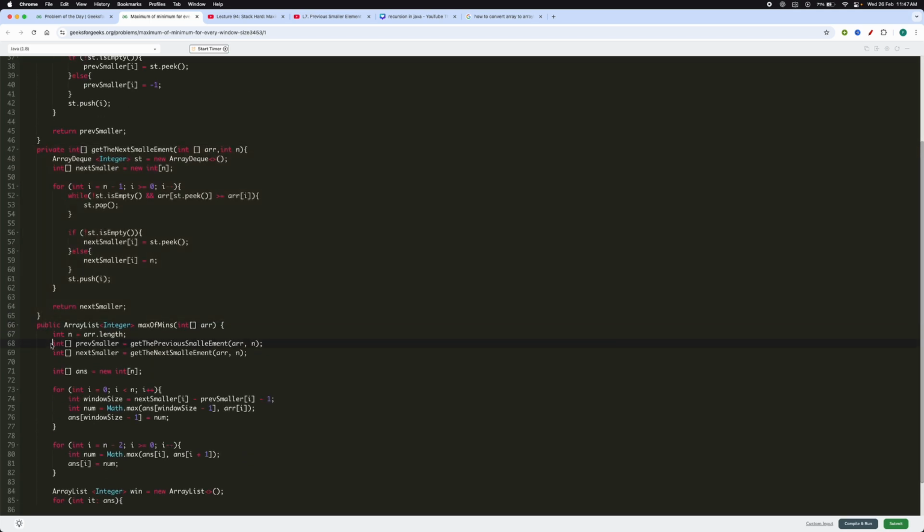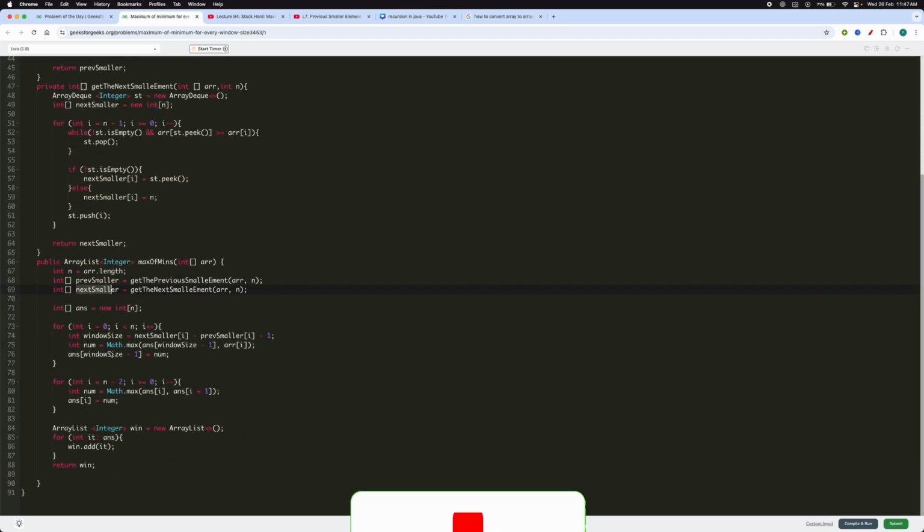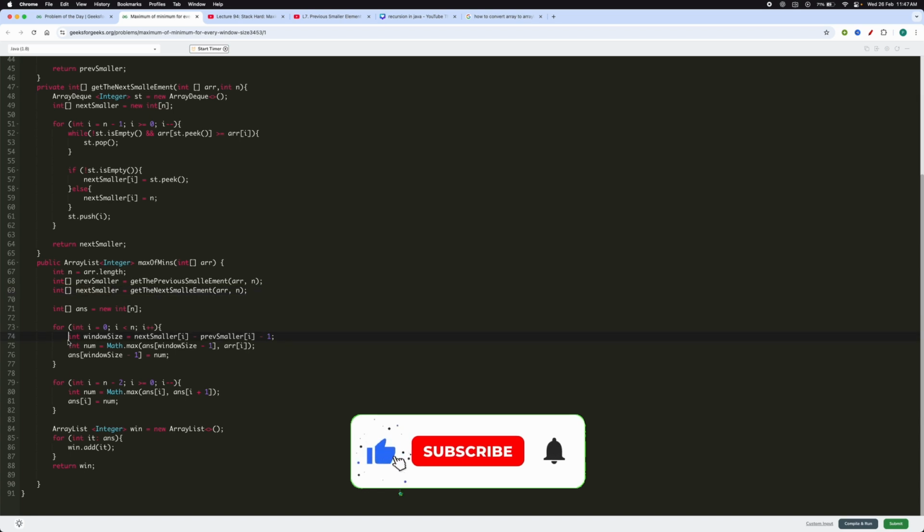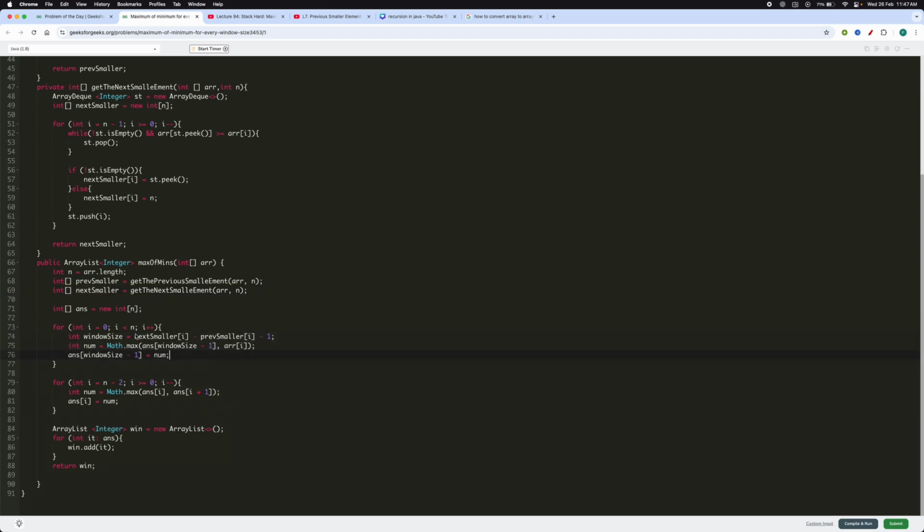Once I got the previous smaller and the next smaller, basically we figured out for every element the window size for which it is smallest. See, the next smaller of i minus the previous smaller of i, minus 1, right? This is what we did. And if we got the window size as 3, instead of updating at all the places, we updated at the last place.